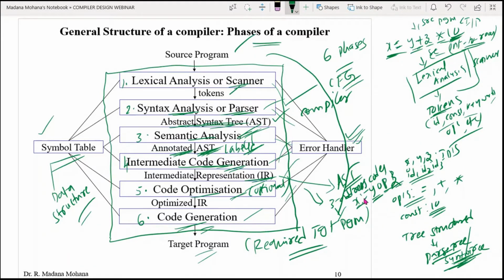That's what is called 3-address code. This is the general form of 3-address code. In 3-address code, we have various representations like triples, quadruples, and indirect triples. So there are 3 types of 3-address code. This is very important in intermediate code generation.